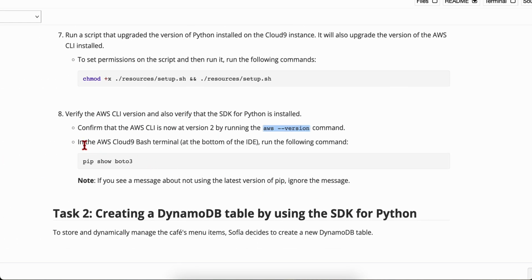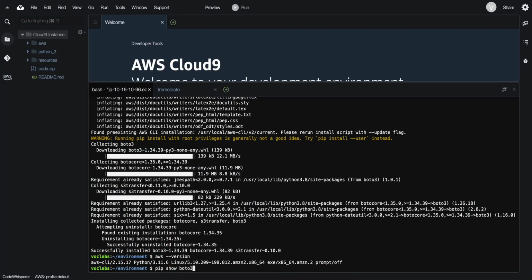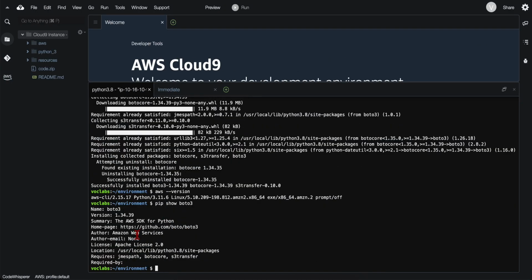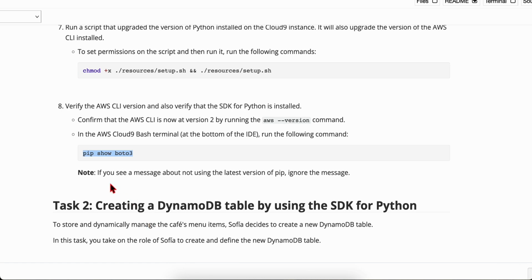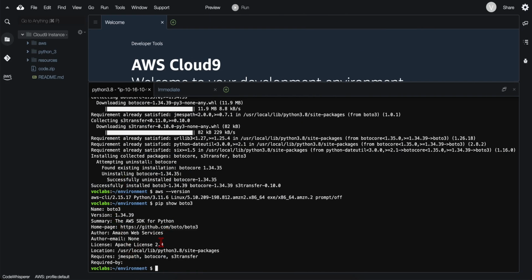In the AWS Cloud9 bash terminal at the bottom of the IDE, we're going to run this command right here. Run the command. Version 2. If you see a message about not using the latest version of pip, ignore the message. So we don't have that message here.